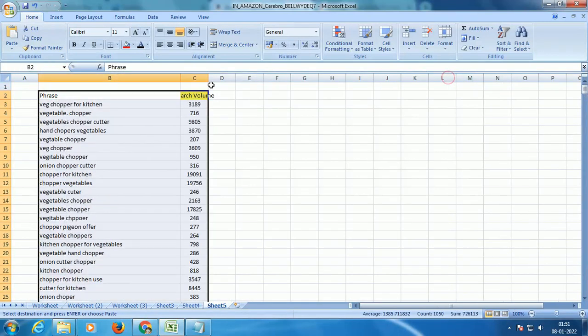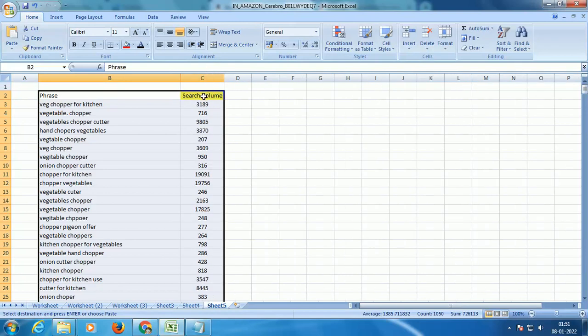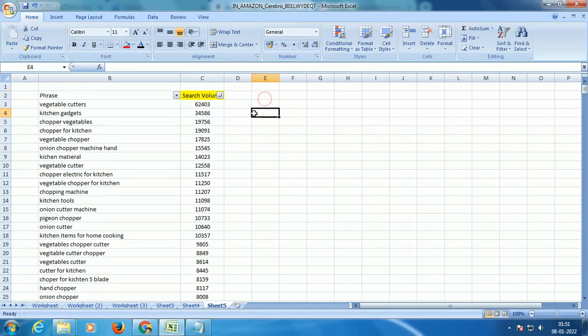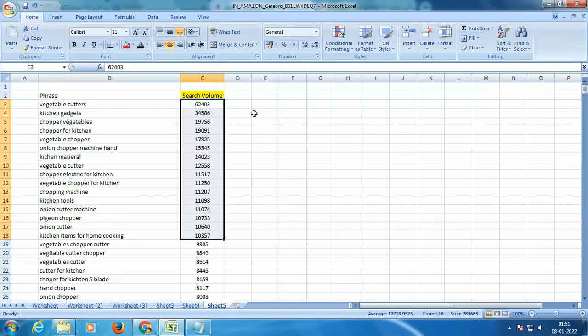Right, then what I'll do is I'll just sort it from the largest to the lowest. Okay, now my goal here is to make sure all my high volume or highly searched keywords are in my title, as many as possible. Because your title plays a very, very crucial role. You need to make sure the majority of your highly searched keywords are placed in your titles.